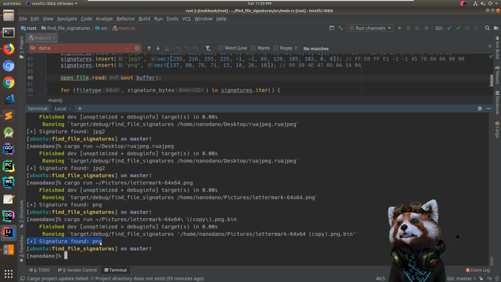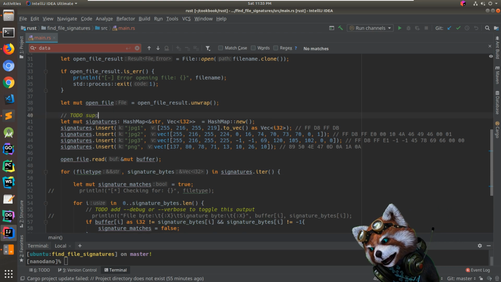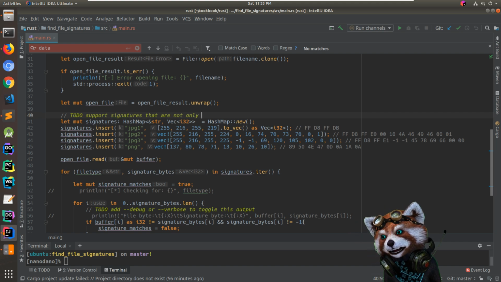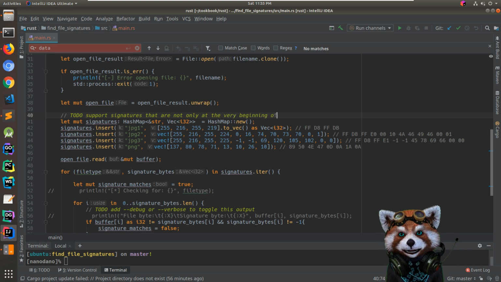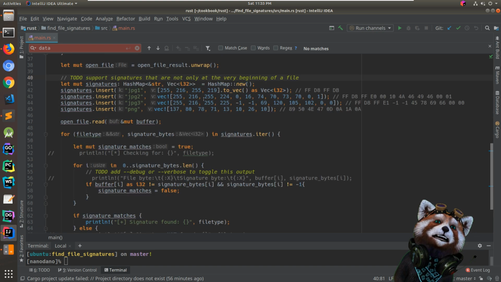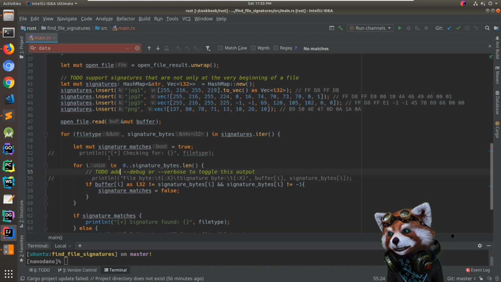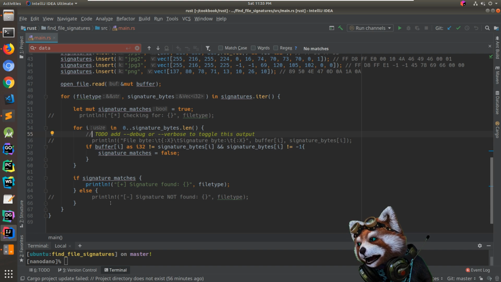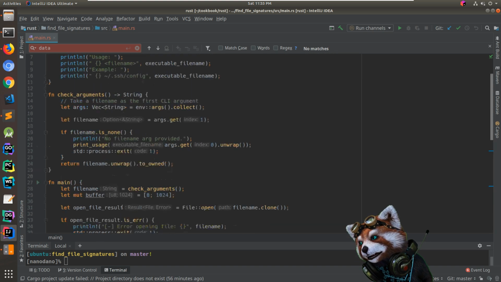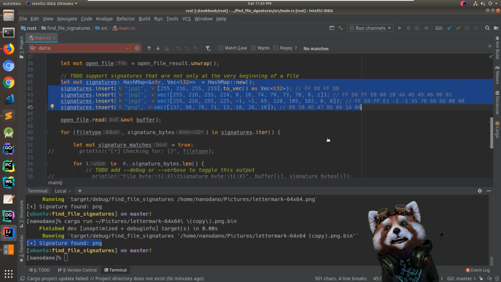So there's a way for you to check file signatures. It's a little limited right now and fairly stupid, as it'll only check the signatures that happen at the very beginning of a file. Otherwise, I'm happy with this. This is useful. So if we needed to look for some specific signatures, we could do it here.